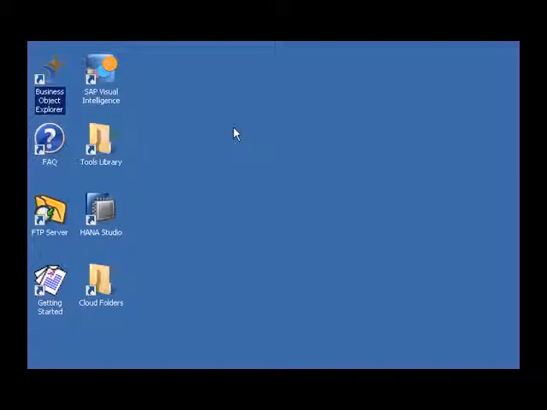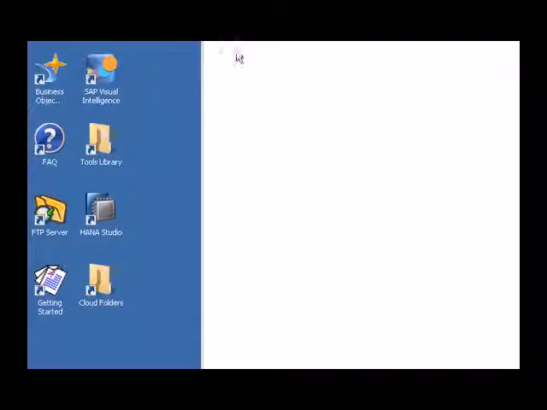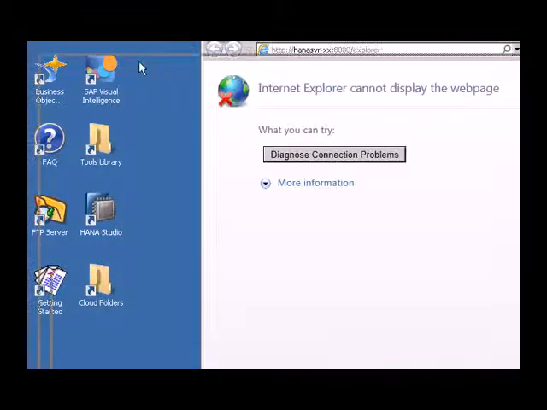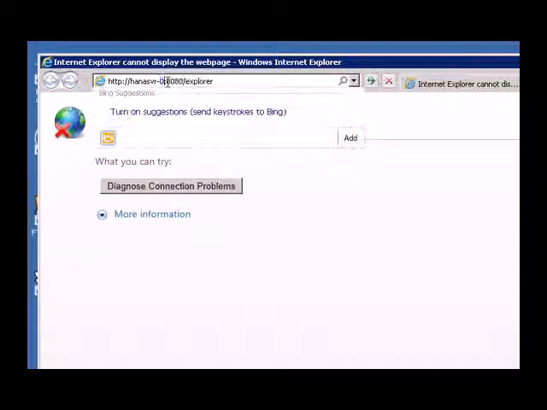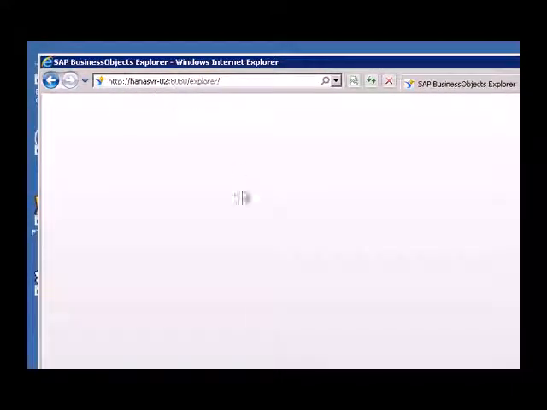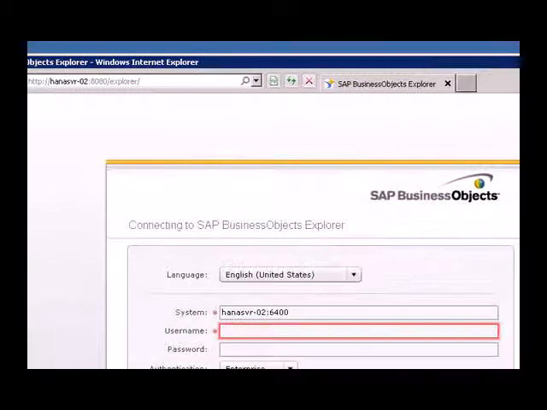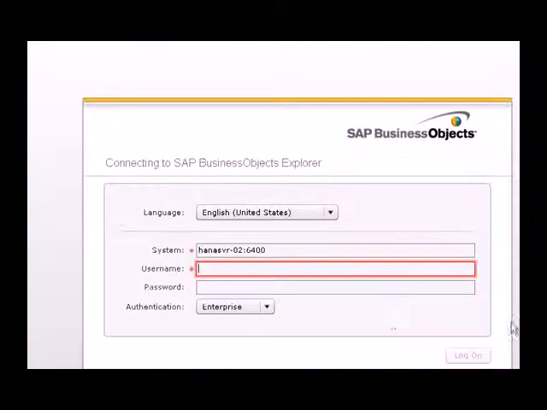We've had a quick look at the HANA Studio, and now let's see how that information is actually consumed. One of the ways to consume it is using Business Object Explorer. So we'll just have a quick look at the Business Object Explorer. I need to change my URL to the correct server instance, which is 02. And now the system is going to ask me for my user ID and password.